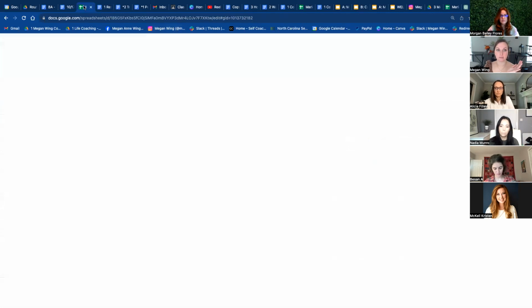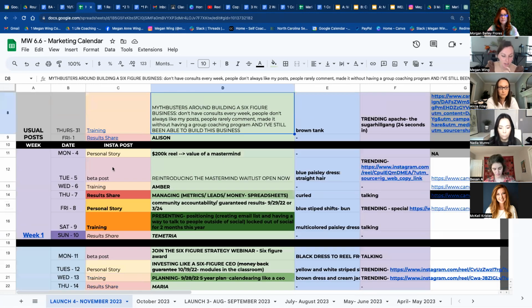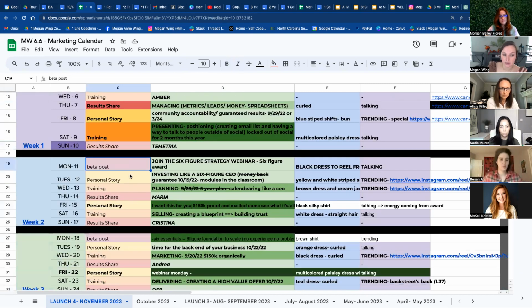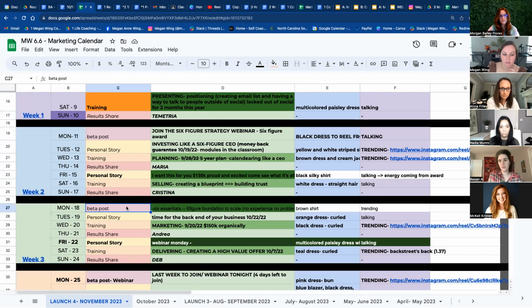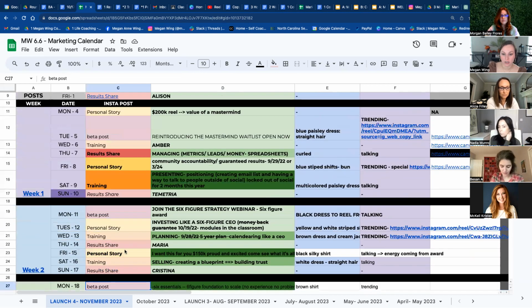Like I said, my system is literally just doubling up. You can even see it here, guys. So it's the beta post. The reason I have that is from a program I did 2 years ago. This is the post about the group, and then personal story, training, result share, personal story, training, result share. So my system is literally boom, boom, boom, boom, boom, boom. And then this is the week of. So that's what it looks like.